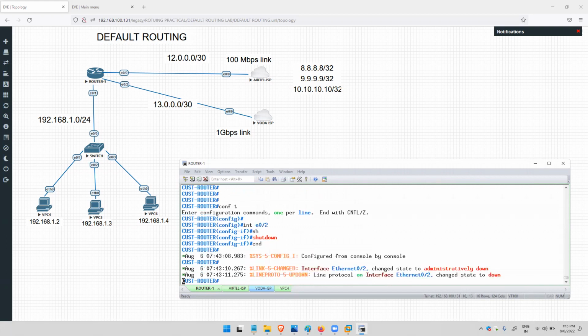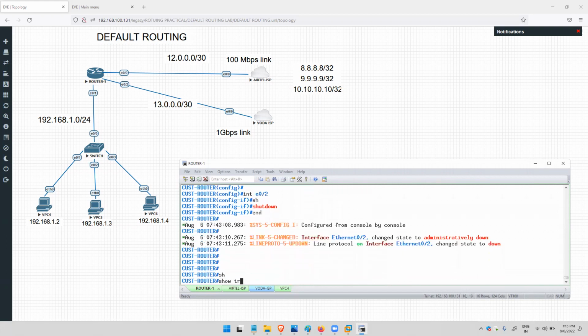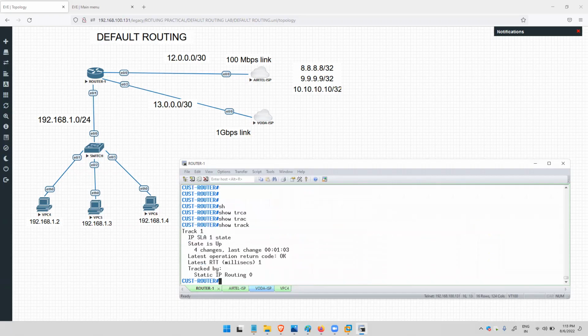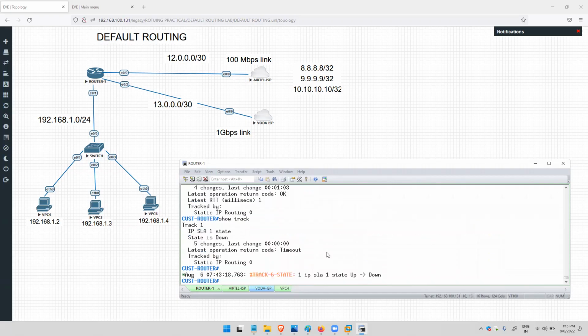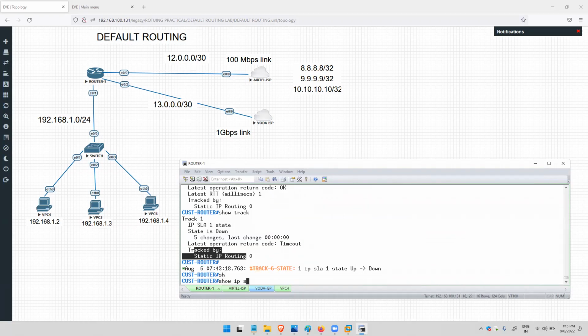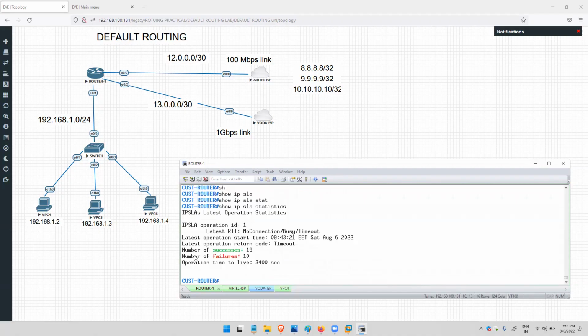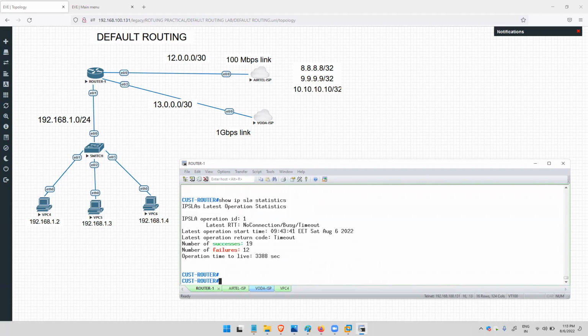Okay. For example, if router 1 E0/2 interface goes down, then what will happen? Read the message now. Show track. Track 1 IP SLA 1 state up to down. Why are we getting this log? Basically, we mapped this one. Now show IP SLA statistics. How many failures right now? 10. Wait, 11. Every 5 seconds it increases. Yes or no? Yes. This is clear.